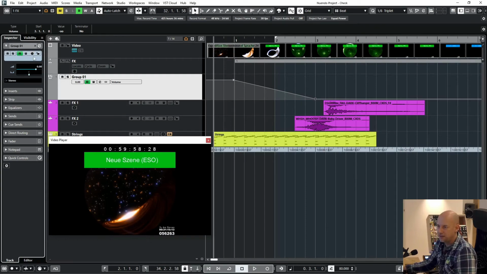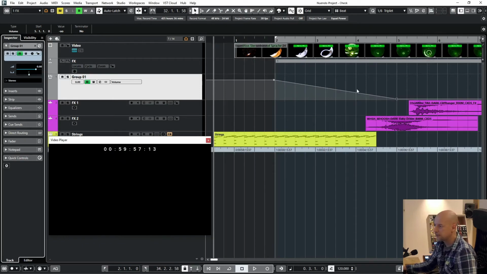Now I can set it to the linear mode. And now I change the tempo. And yeah, something happened. So it's very important here too, when you're working with group tracks and perhaps you can change the tempo, be aware what is the right setting.